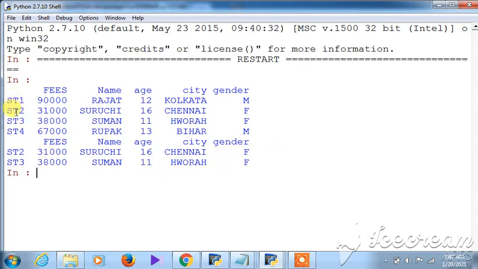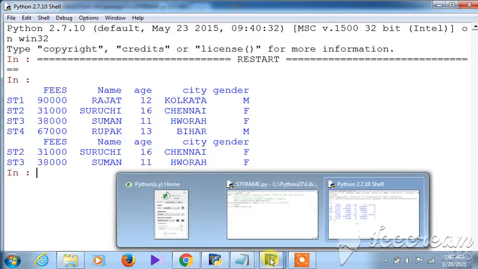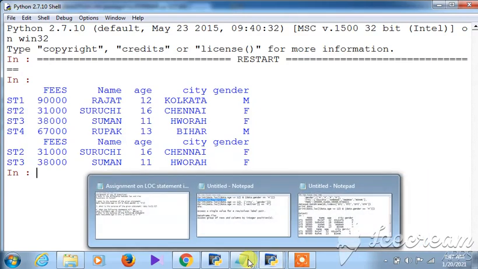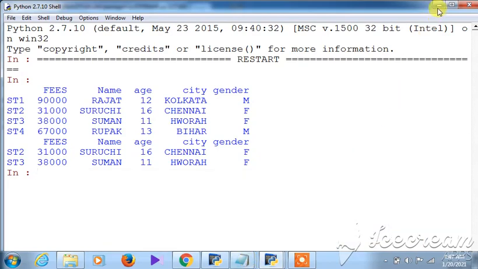So 0, 1, 2, 3. So one less will be printed. So that's why the ST2 and ST3 has come as output. Okay, so that is actually the solution of question number 3. All right, that is the thing. So now what we will do, that answer the question number 3.